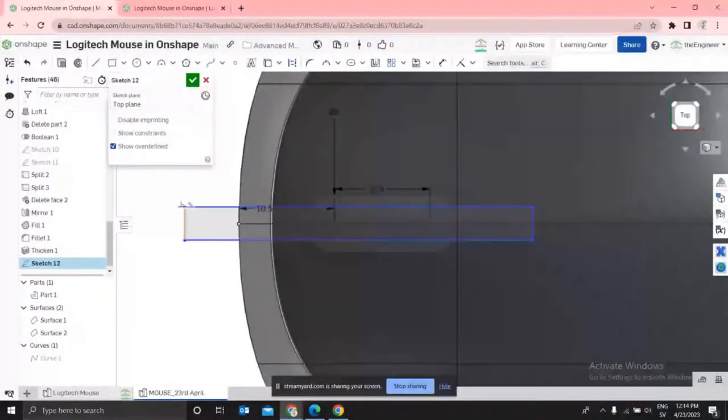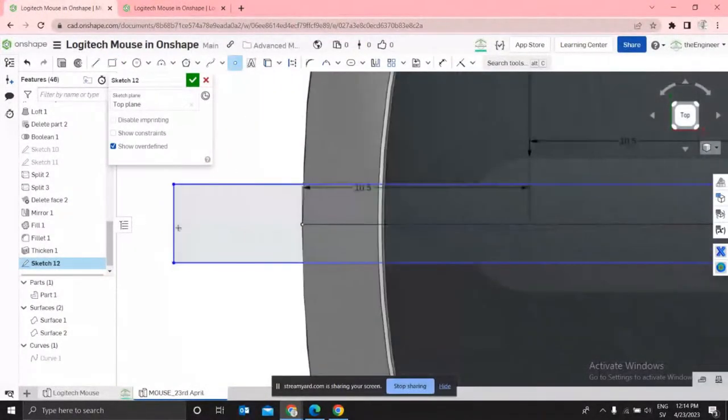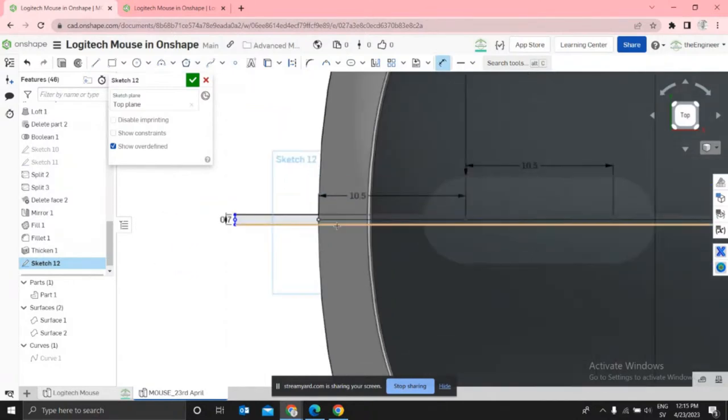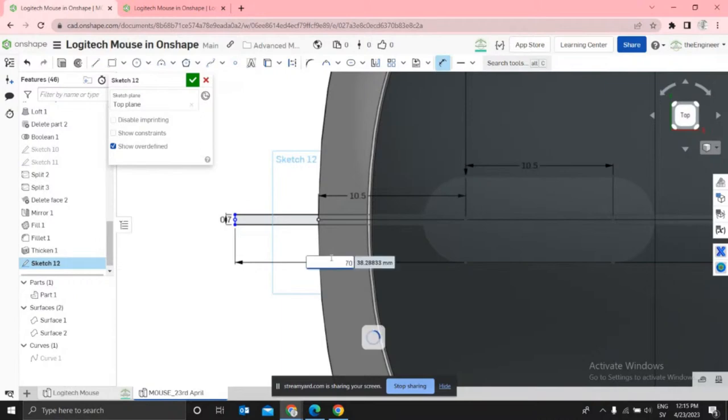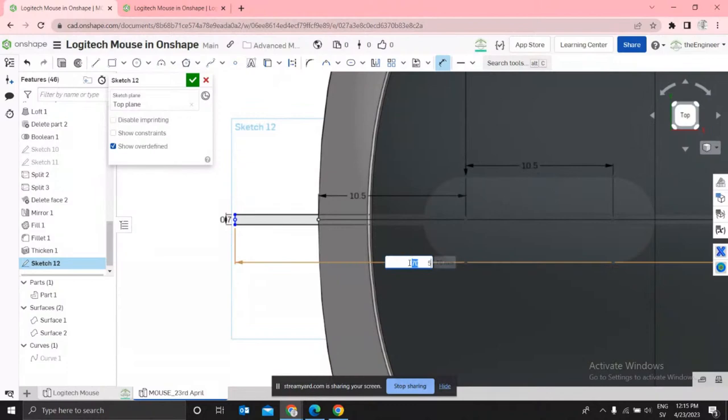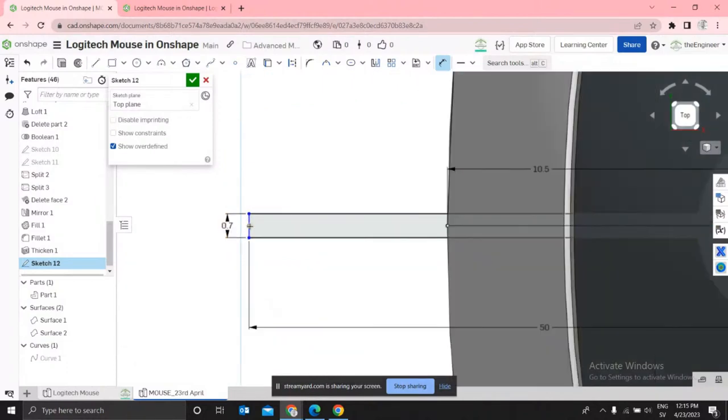I want to drop a point here at the middle, like that. Then make sure this point and this point are horizontal. Okay. And I want to dimension this rectangle: this to be 70, 20, let me use, oh, not 70, 50. Then from this point to this point, use at least 4.